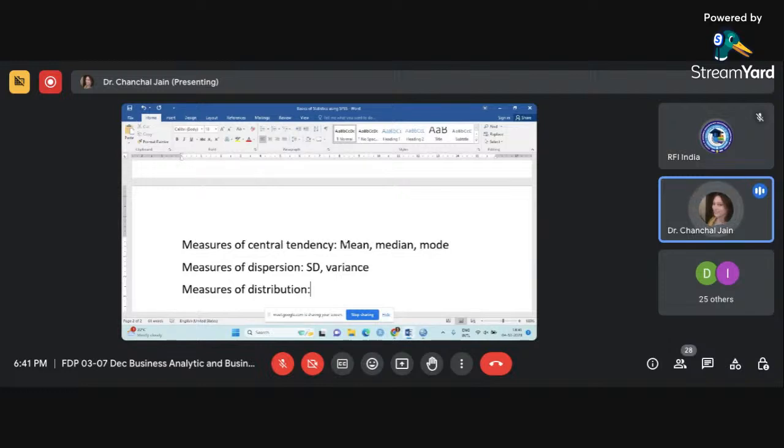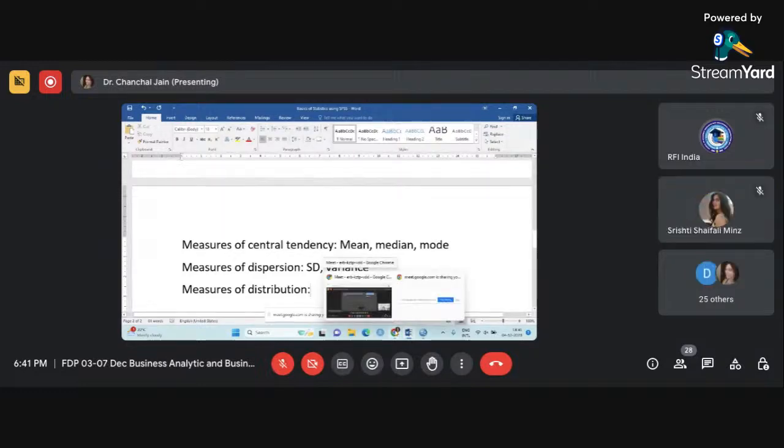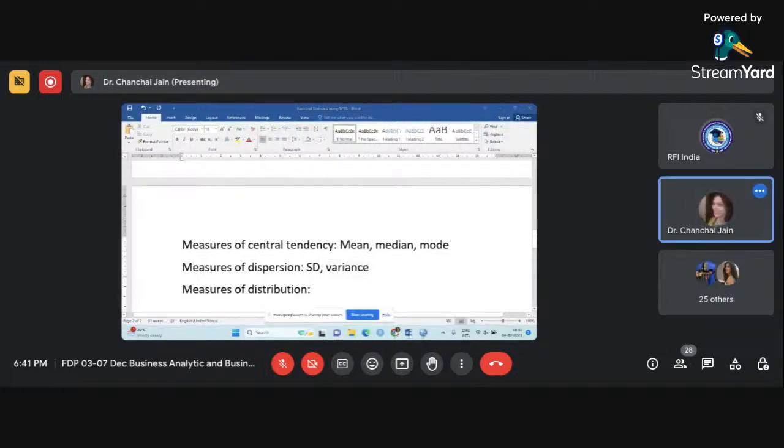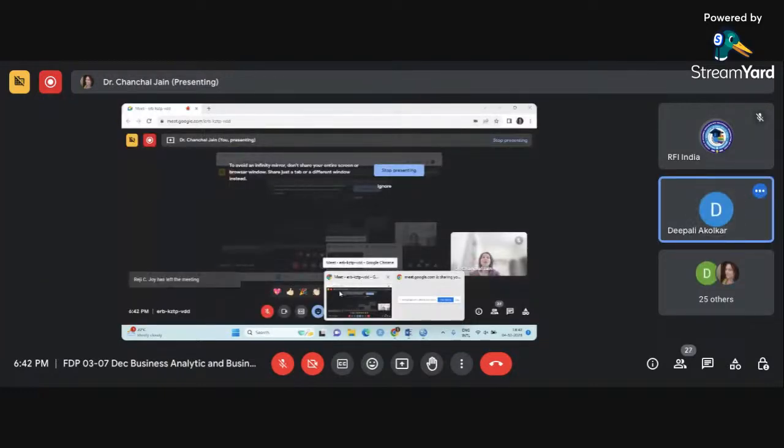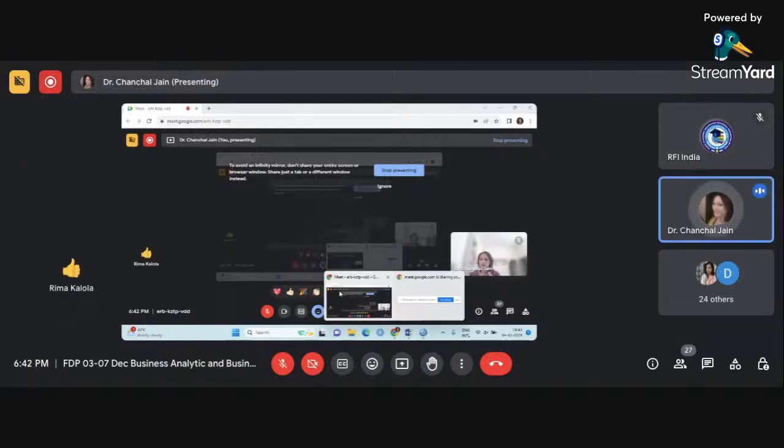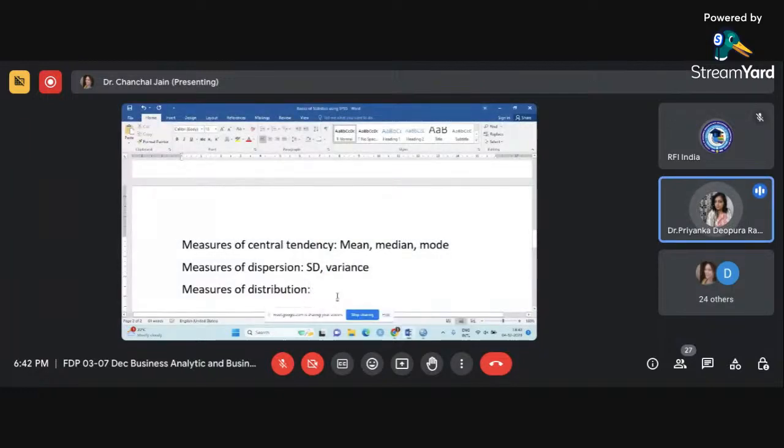Hello? My screen is visible, I hope, right? Am I audible? Yes, ma'am, you are audible, and we are able to listen to you. I'm not getting any voice. Ma'am, maybe people are not opening their mics and speaking. Otherwise, we are able to hear you and see your screen. Shall I continue? Yes, ma'am, please continue.